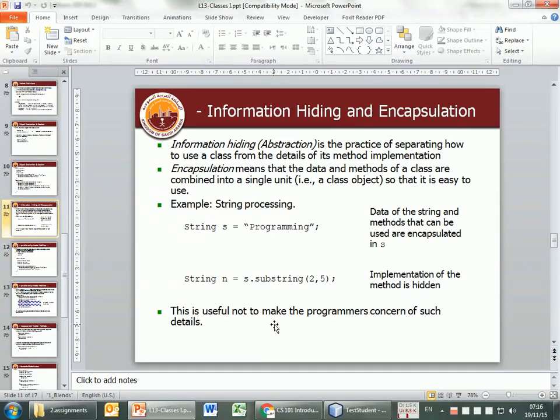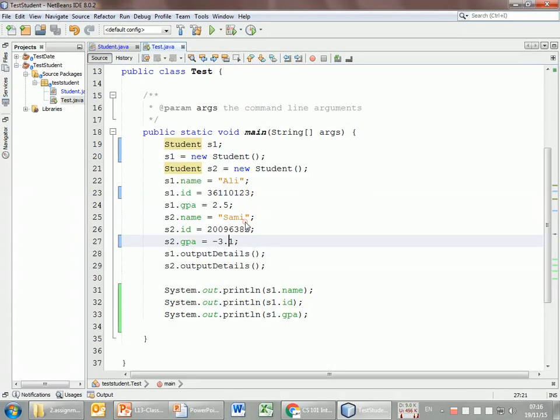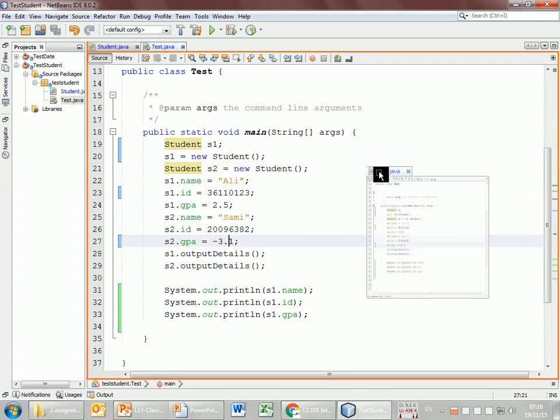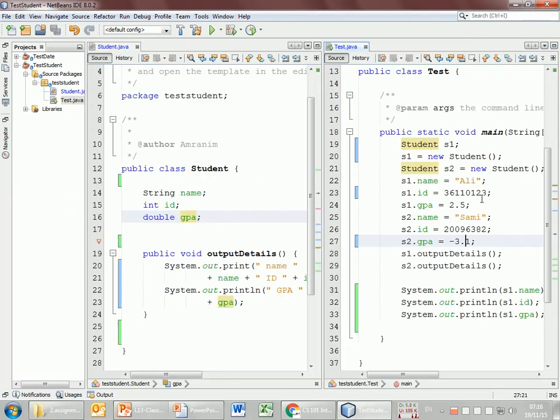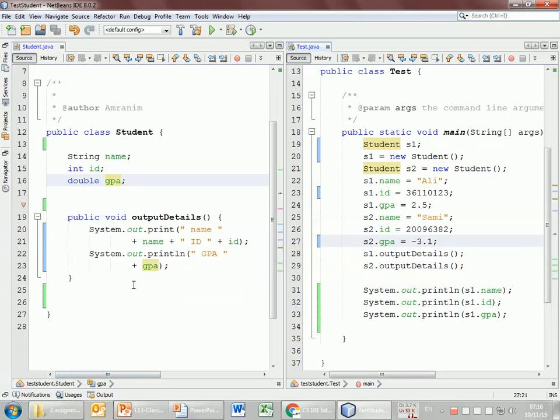So with information hiding and encapsulation, the idea behind it is that we hide things. Like we've seen here, for example, this is the class Student and TestStudent. I'm going to put them into two separate windows so I can see them both. You can see this is my student, and it has only one method, outputDetails. This is what it does, what's inside of it, and here I'm just calling it.